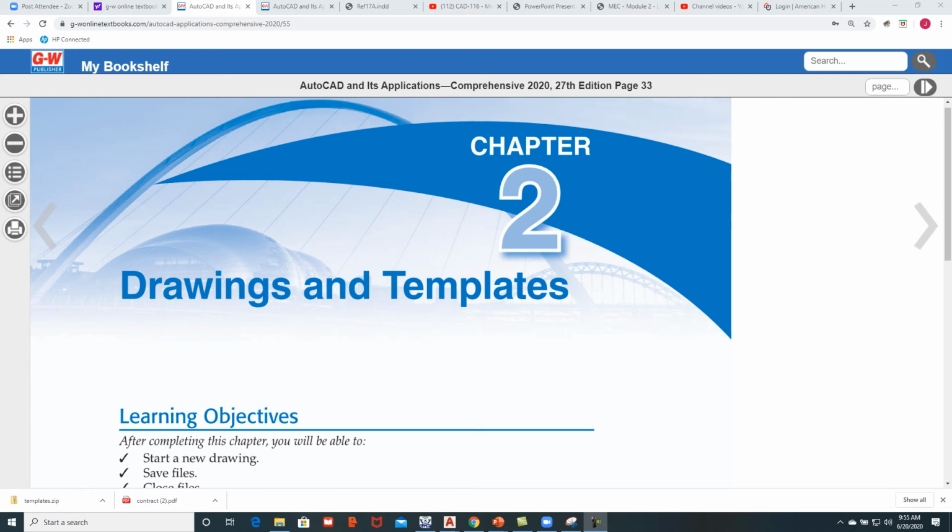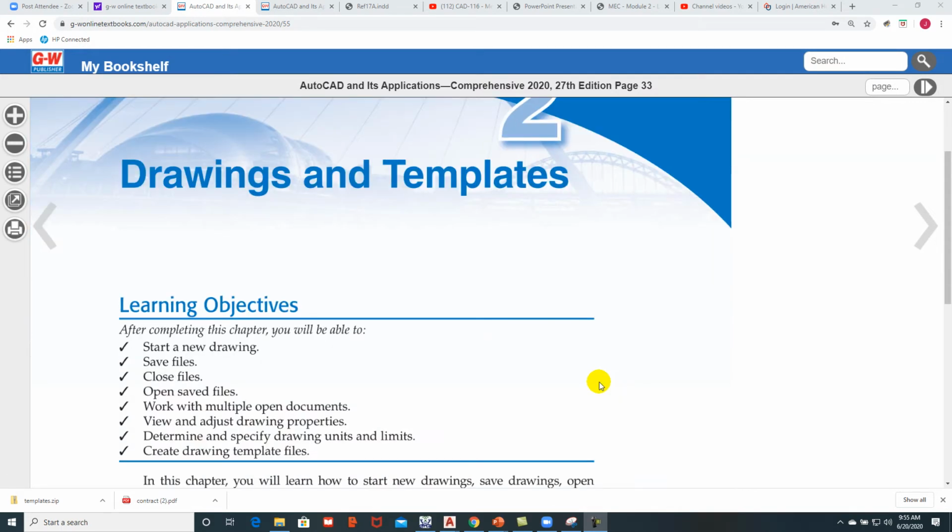Chapter 2, Drawing and Templates, Joe Cerrone, Basic AutoCAD. Today I'm going to go through the Chapter 2 highlights.